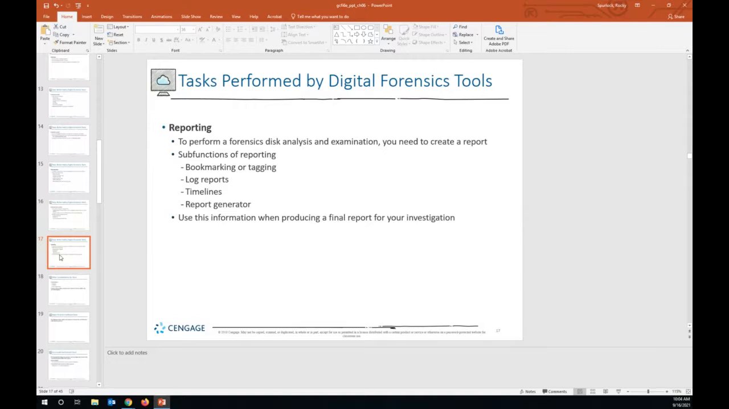Now, to complete a forensic disk analysis and examination, you need to create a report. You need to know how to use the forensic tool's log reports and report-generating capabilities. So it's going to produce a final report of your forensics investigation. The subfunctions of reporting include bookmarking or tagging, log reports, timelines, and then a report generator. They use this to produce the final report of your investigation.